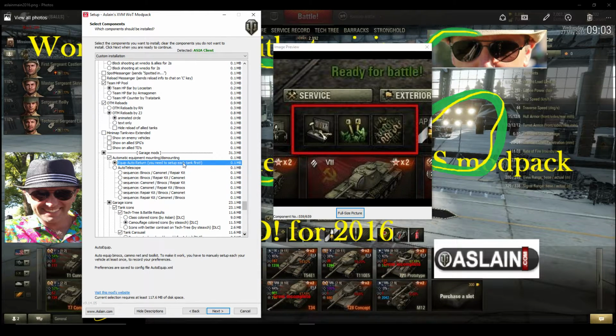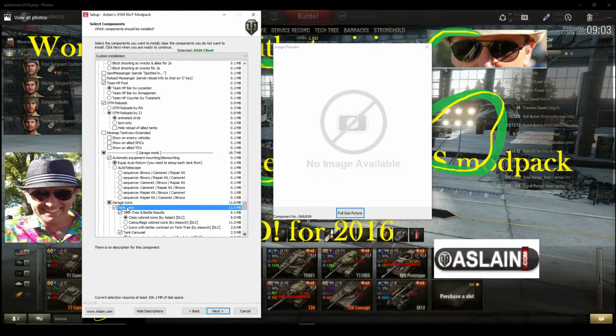Once you've set up each tank, it will remember, or there's another one, an automatic one, which does them in that order. Binos, camo, repair, binos, repair, camo, whatever. Garage icons, tank icons.